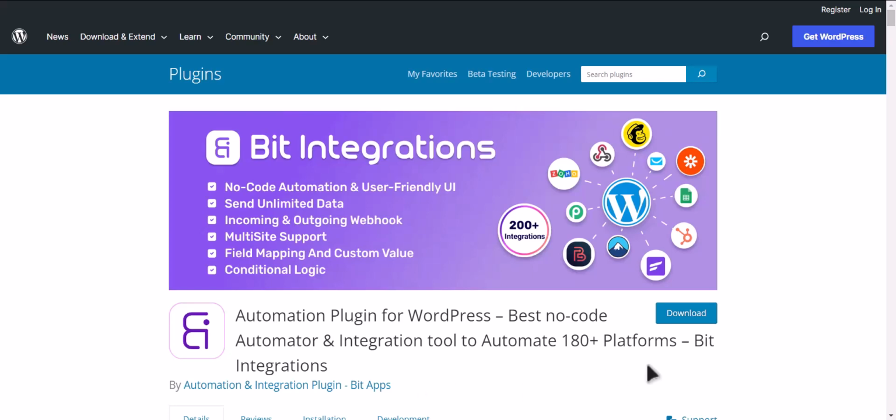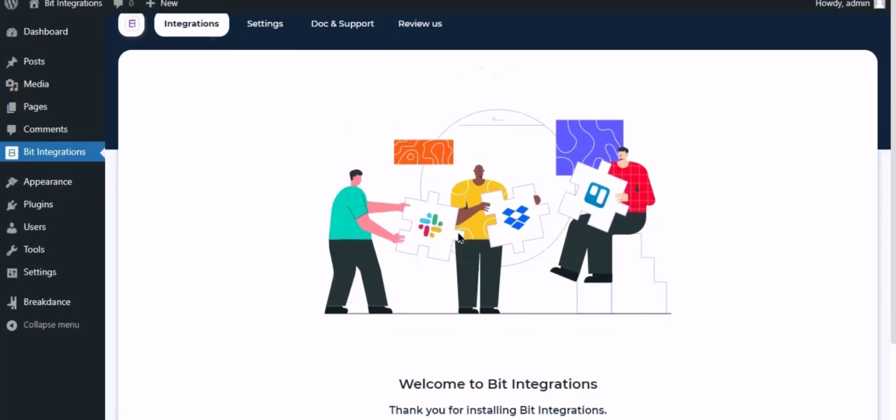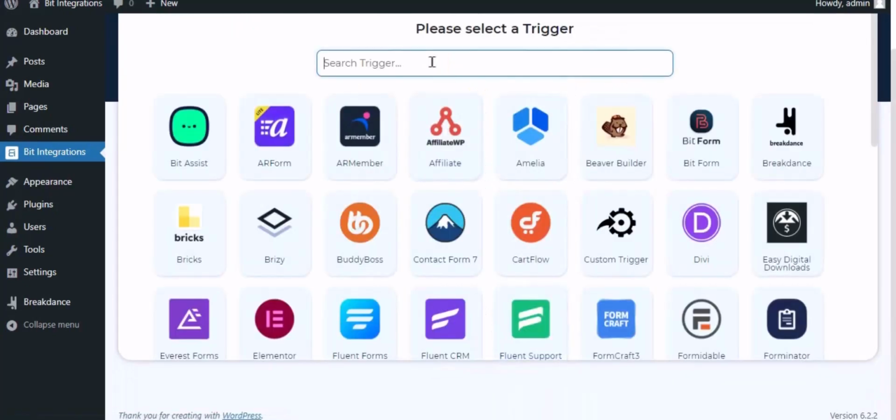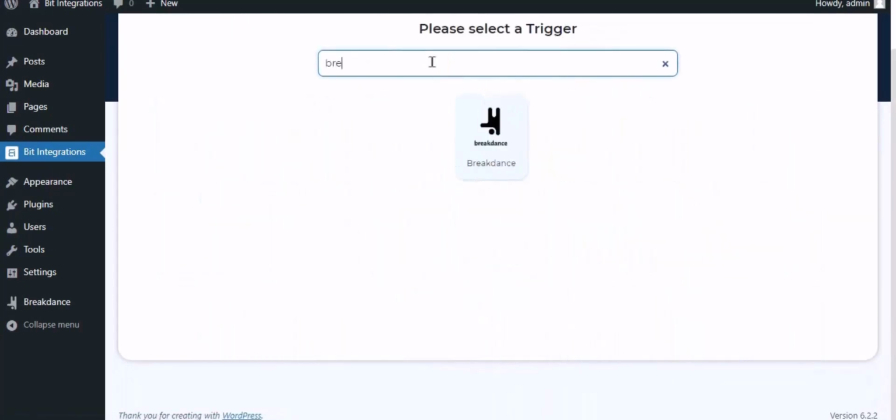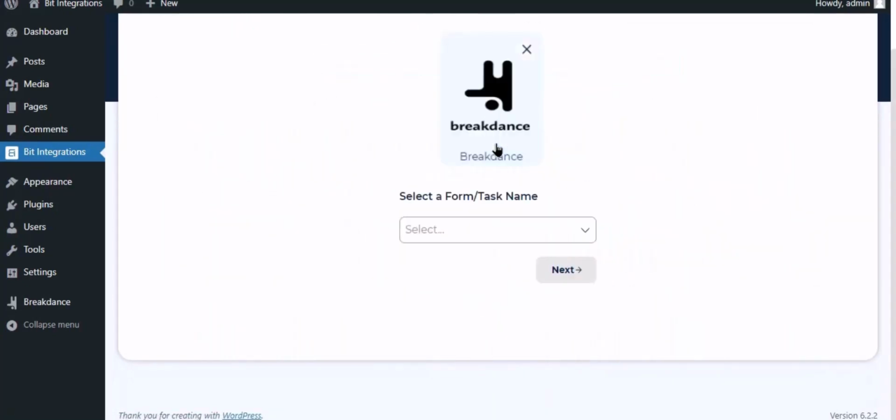I am utilizing the Bid Integrations plugin to establish a connection between these two platforms. Let's go to Bid Integration Dashboard. Now click Create Integration. Now search and select Trigger, which is Bricksdance. To successfully integrate with Bricksdance, select Bid Integration Pro from the Forms Actions setting.